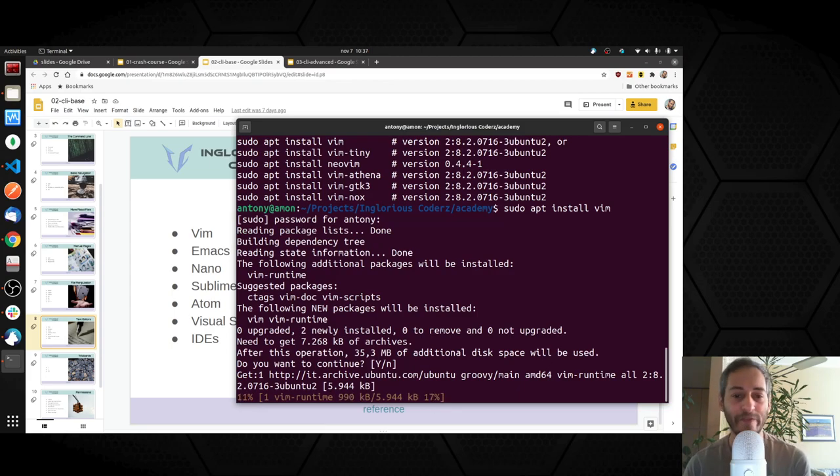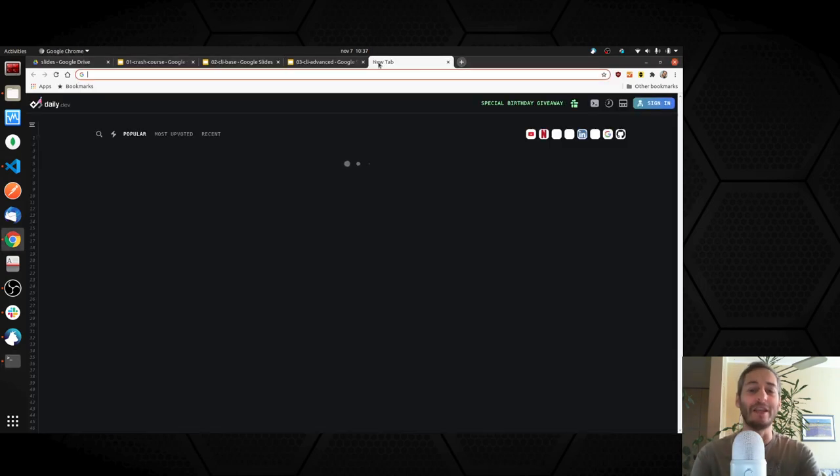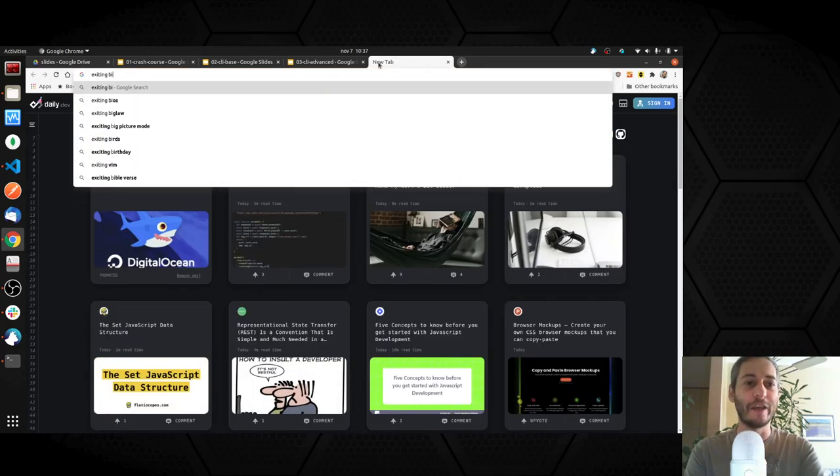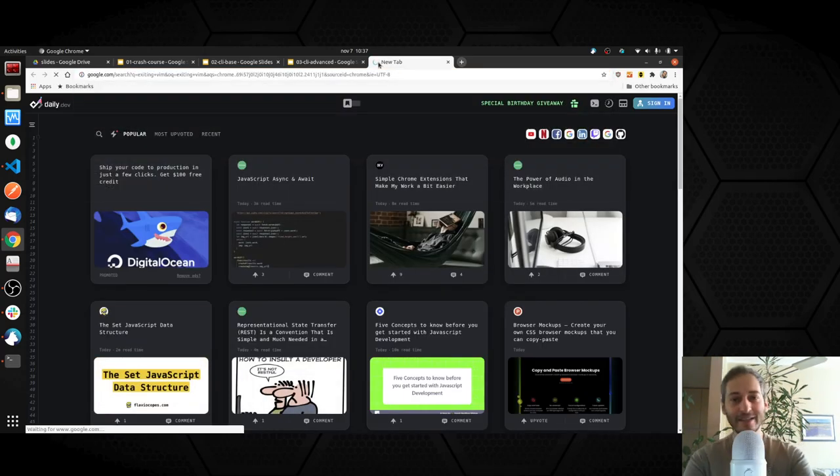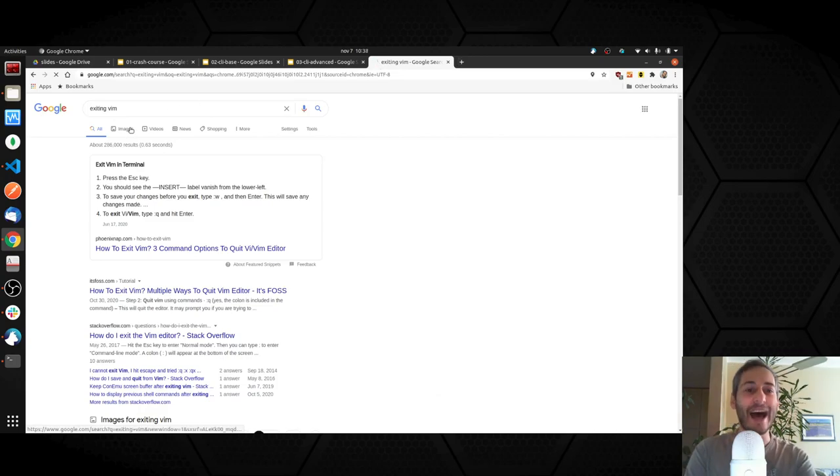I'm gonna type Vim, which, as you can imagine, is not pre-installed with Ubuntu because they preferred to favor Nano as the default editor. And you will probably see why in a second. Vim is a powerful editor, but at the expense of being a little difficult at first to understand. In fact, there are so many jokes and memes about exiting Vim. It's even difficult to get out of the editor.